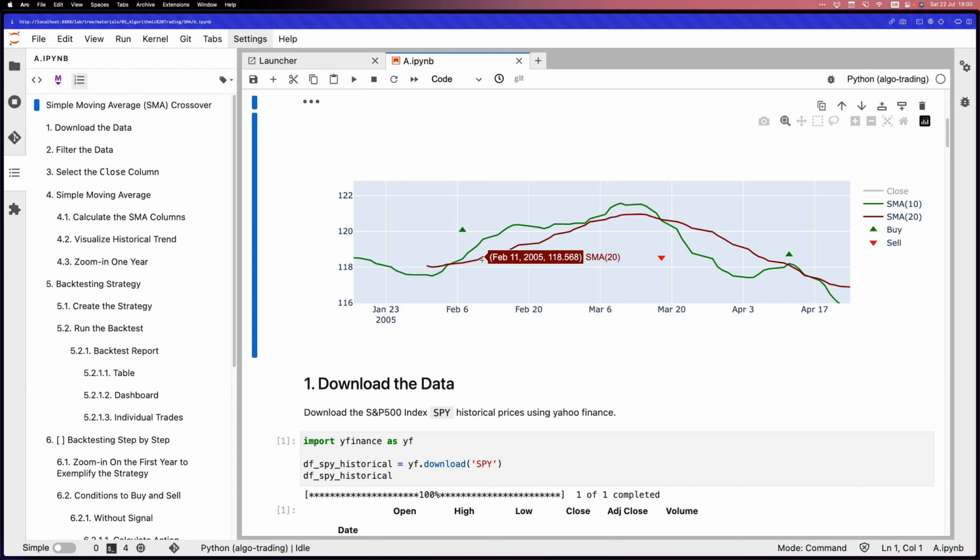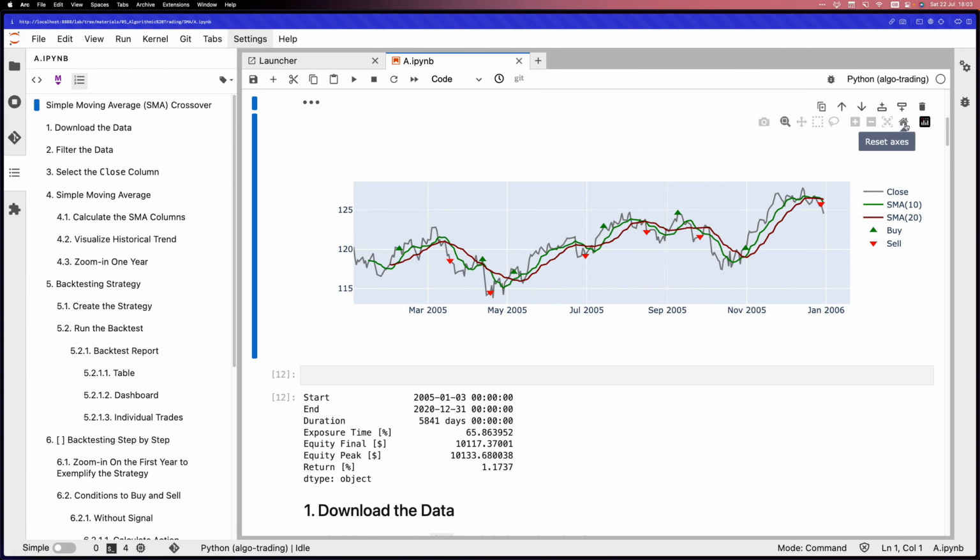When do we sell this position? Based on the inverse condition, that the 10-day moving average underpasses the 20-day moving average. Remember that the price at which we buy or sell the stock is based on the close price. We reset the axis to observe how the strategy will perform over time with the buys and close positions. At the end of this investment strategy, we get a return of 1.17%.